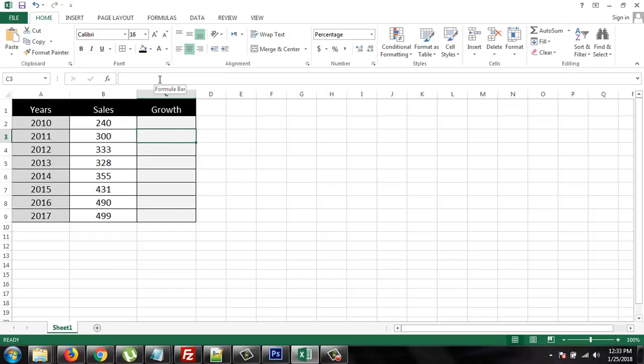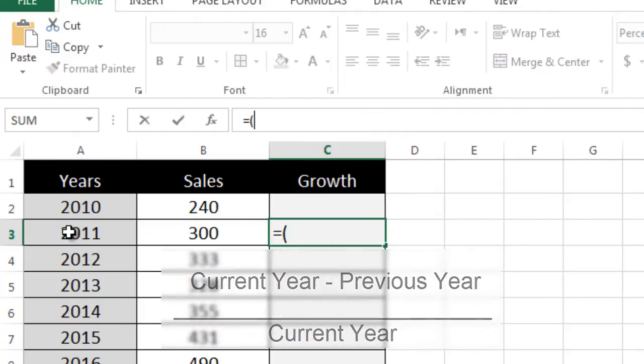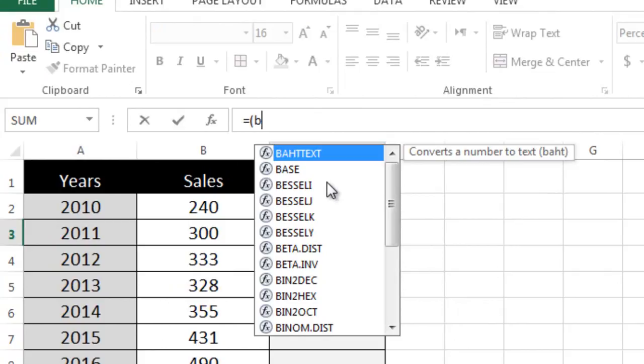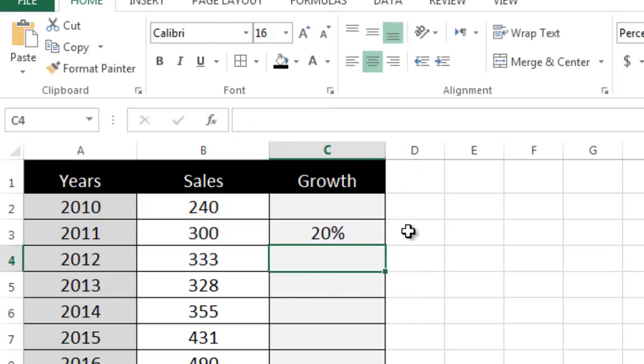So first of all, what you have to do is type in the equal to sign, starting parentheses, and then you will have to add the current year, which is 2011. It's B3, and then you have to subtract from it the previous year, which is B2, and then close the parentheses, and then you have to divide it by the current year, which is 2011 again. It's B3, and then press enter.